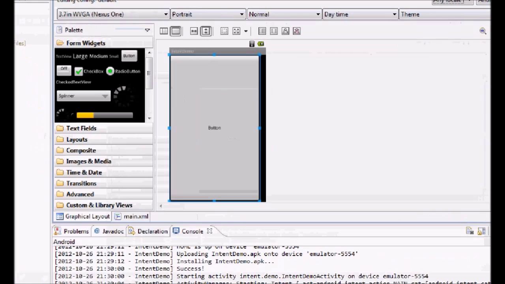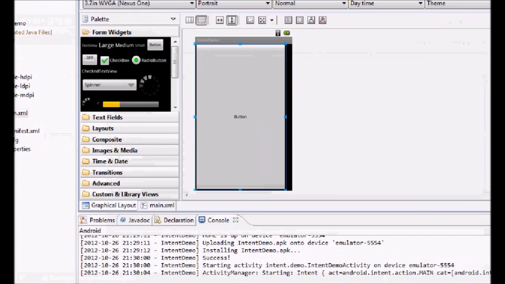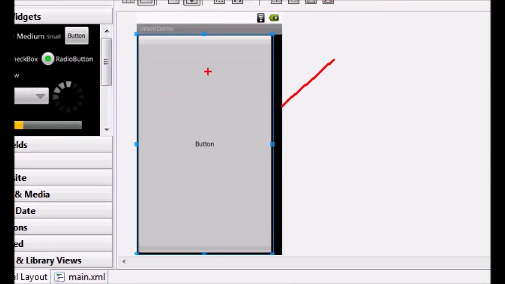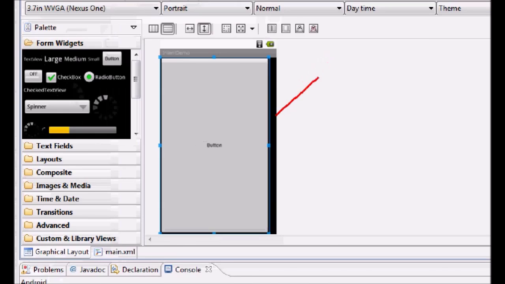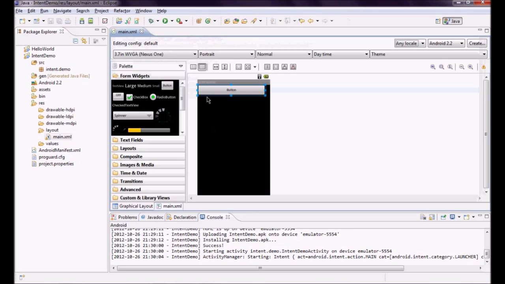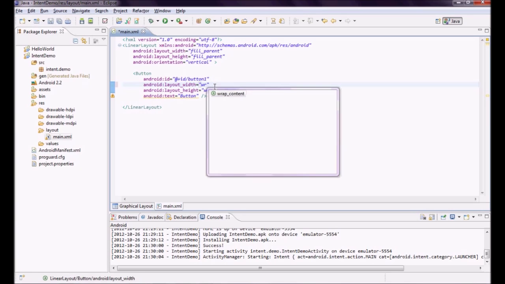It covers the complete layer, meaning fill the parent. Parent means, here the parent is the linear layout. So fill the height with the height of the parent, that is the height of the linear layout. So this is also not feasible, so I'm putting here, sorry, wrap content, so it will wrap with the button. Okay, second thing, once more here I'm using wrap content.